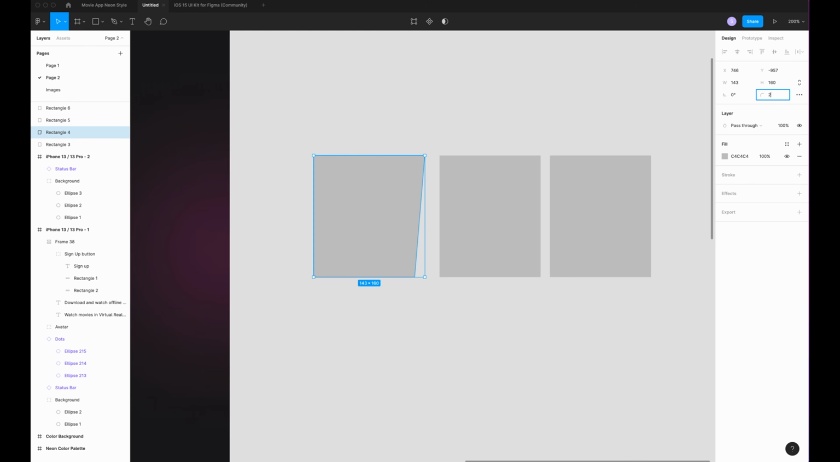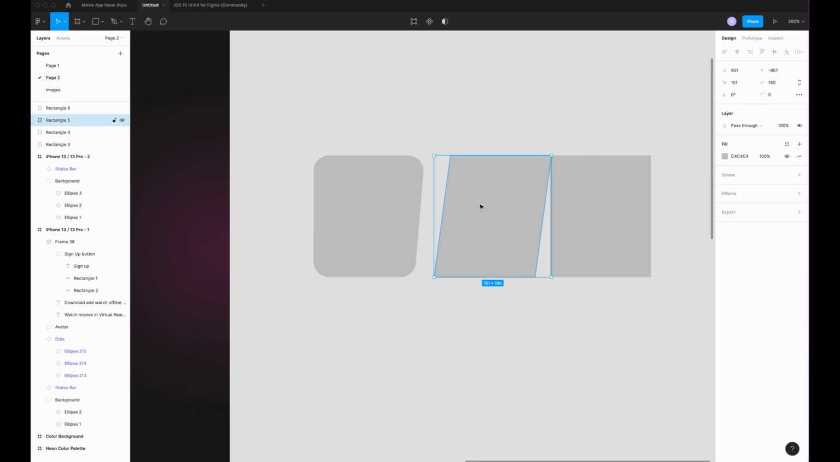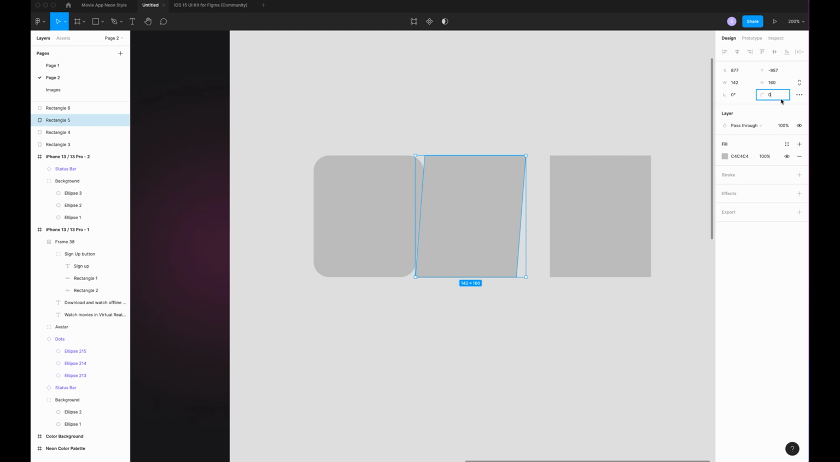Put 20 on the corner radius. Select the top 2 corner points, move a little bit on the right. And the line must be parallel to the first rectangle. If you are not sure, put your rectangle beside the first one, and you can see that it's not parallel. Select again the top 2 corners, move a little bit on the left, and put 20 on the corner radius.